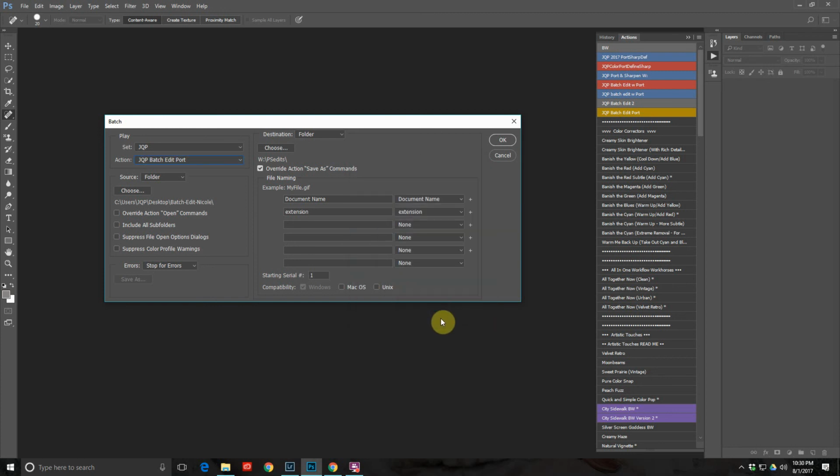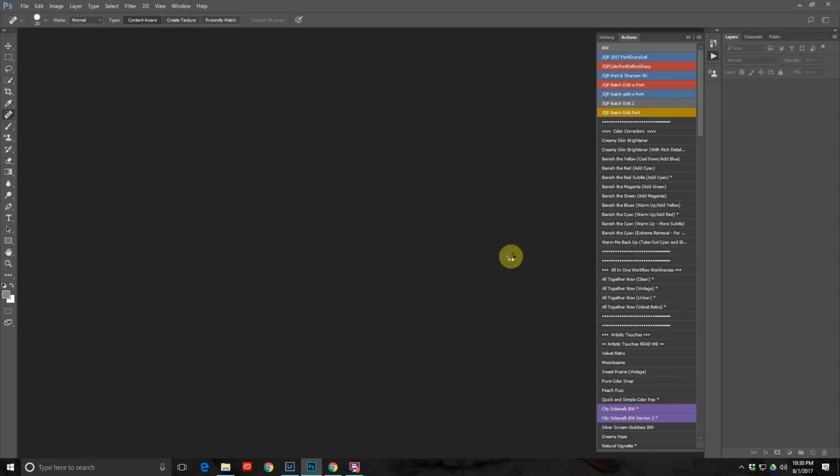Because we already told Photoshop what to do and where to save the photos, we don't have to worry about the destination here or anything else right here. So you only have to choose these 3 options right here. And I'm going to click OK. And you can see just how fast that went. The first 3 images that have just been edited, that went by so quickly.